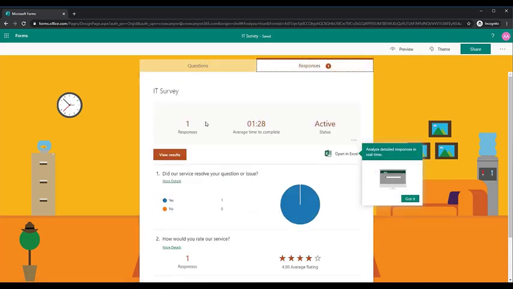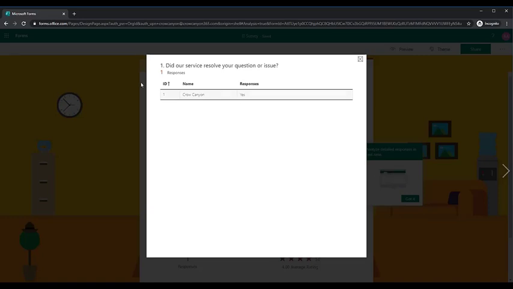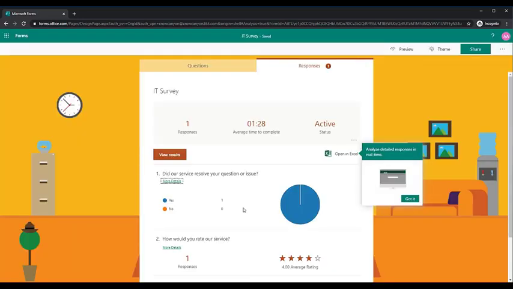So we have one response. It took an hour, 1 minute, 28 seconds to complete, active. And you can print summary, create a summary link, sync all responses, all kinds of things you can do. You can see who answered what. So this person answered yes, for example. Of course, you'd have a lot more answers in a normal situation. You can also export it out to Excel.